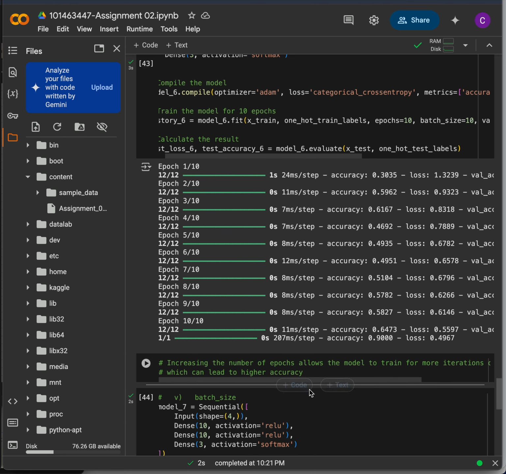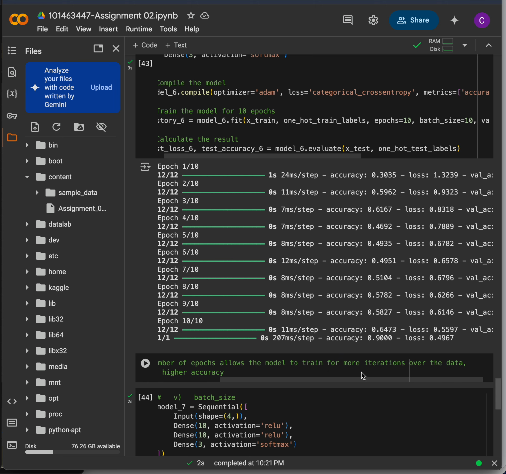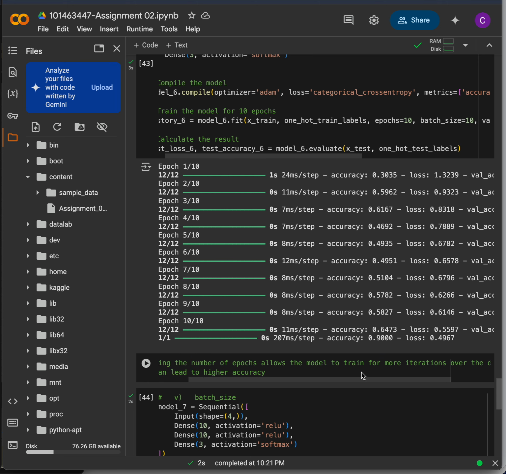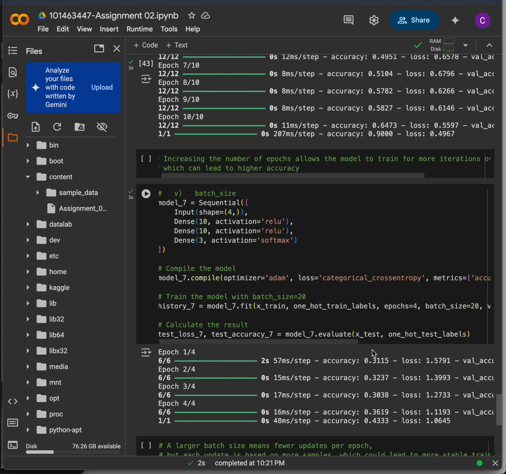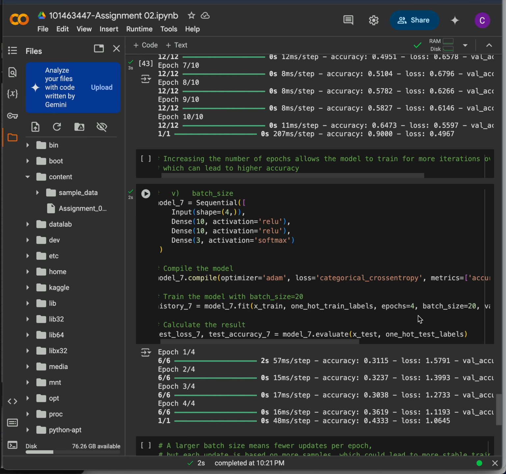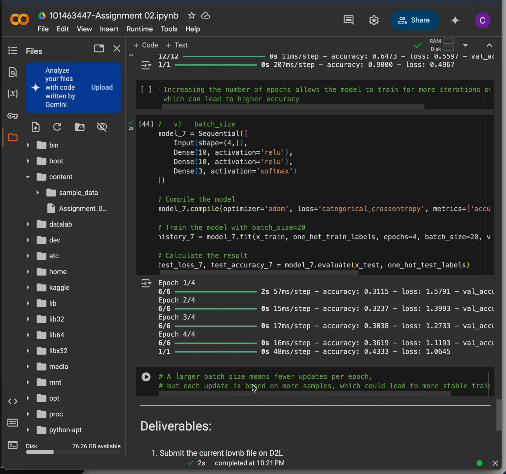Increasing the number of epochs allows the model to train more iterations over the data, which can lead to higher accuracy. And the last one, we change the batch size. The batch size above is 10, now it's 20. A larger batch size means fewer updates per epoch, but each update is based on more samples, which could lead to more stable training.